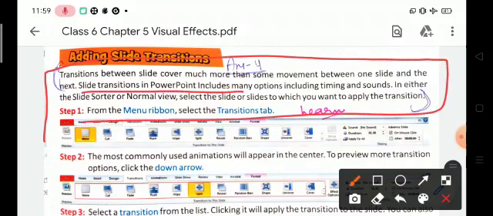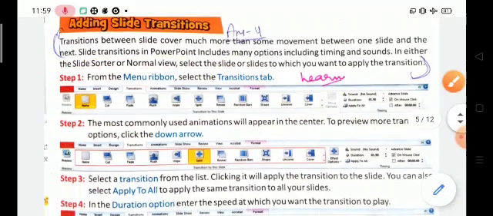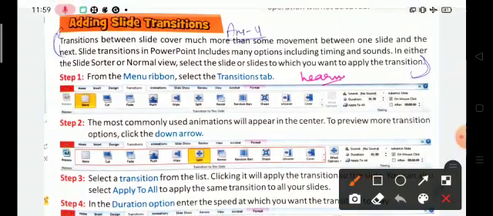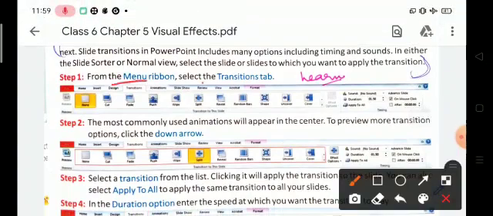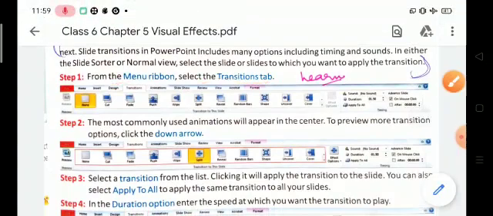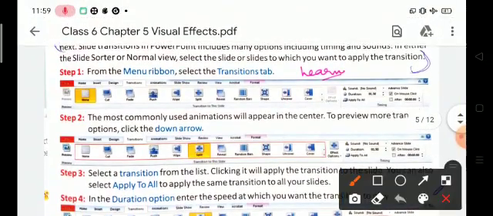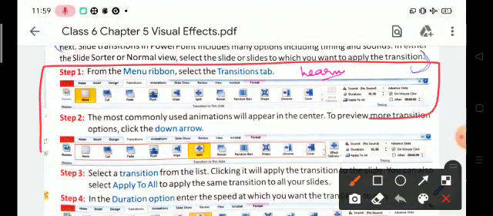In either the slide sorter or normal view, select the slide or slides to which you want to apply the transition. Okay. So in step number 1, from the menu bar ribbon, select the transition tab. Look at this tab, children. This is the transition tab. Here the different types of options are available.